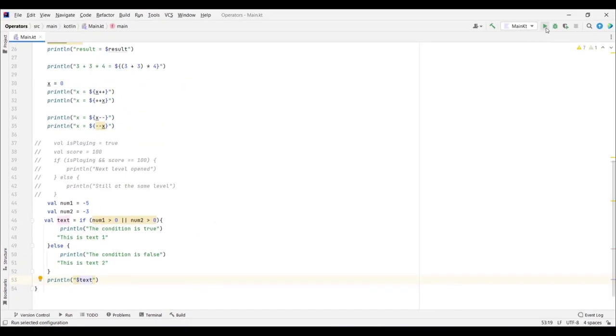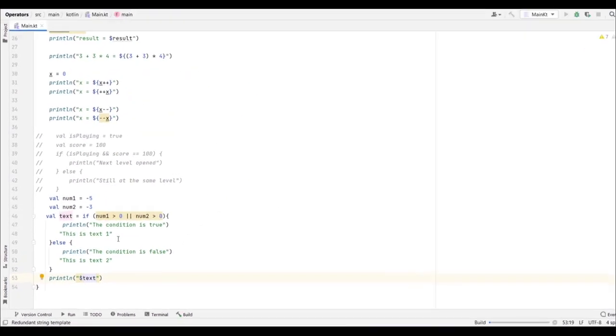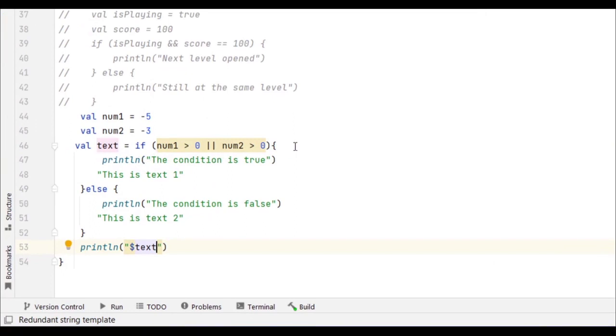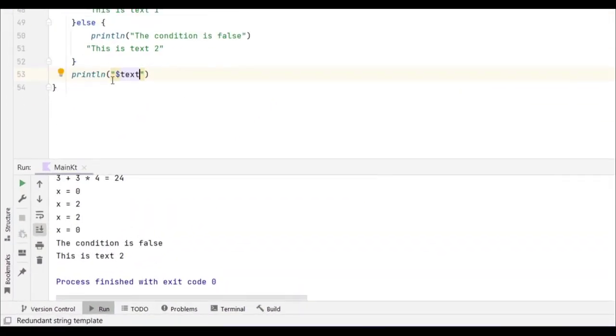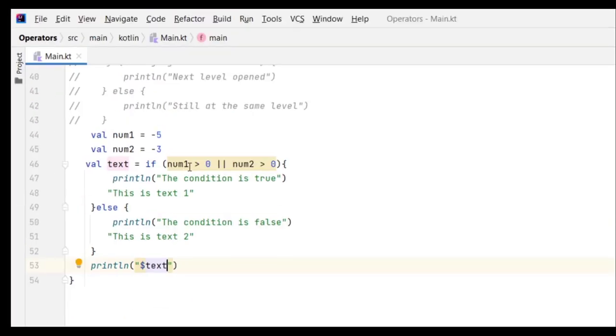So if I run this code now, you're gonna see first this println inside the curly braces, which says the condition is true, and after that you're gonna see this text being assigned to our variable text, and it will be outputted down here by the println statement. So you see, this is text 2. Actually I was wrong, that condition is false, because here you have -5 and -3, and this condition evaluates to false. And the last expression in the curly braces is assigned as a value to our variable.